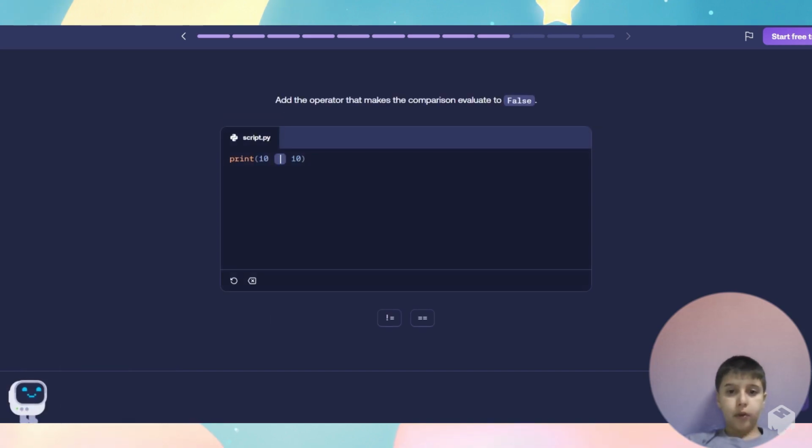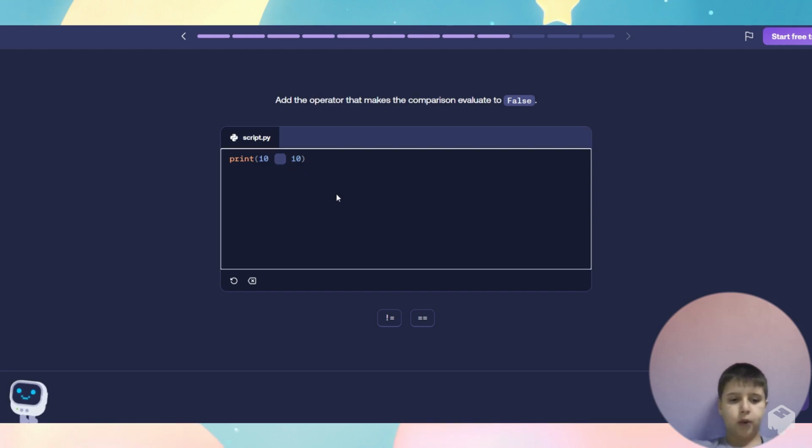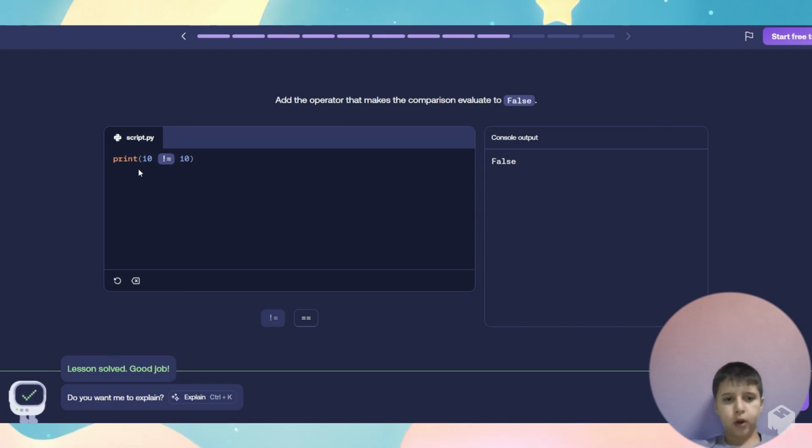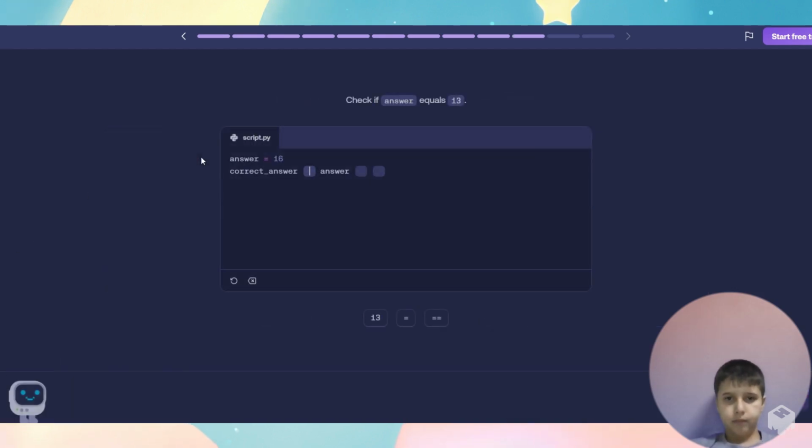It says add the operator that makes the comparison evaluate to false. So we're gonna put the inequality operator. Boom. Now it would say false because these two are the same. Let's check if answer equals 13.